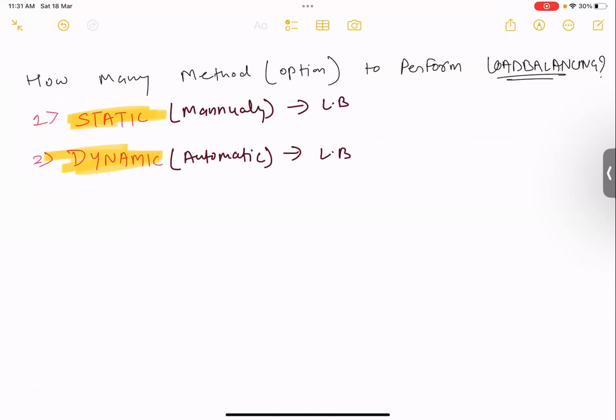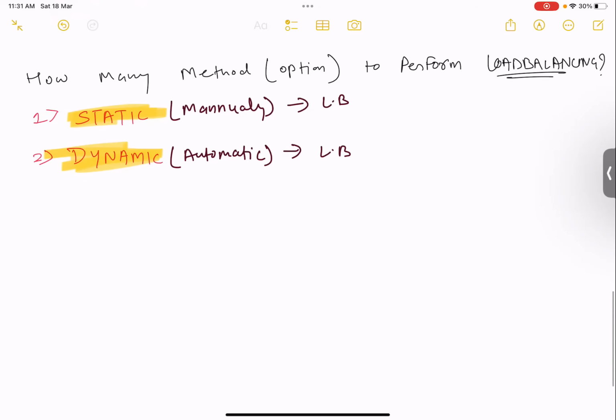Pradeep, Rohan, now we need to discuss the next part of F5 load balancing. Basically, whenever we perform load balancing scenarios, first clear your load balancing theory. Okay.